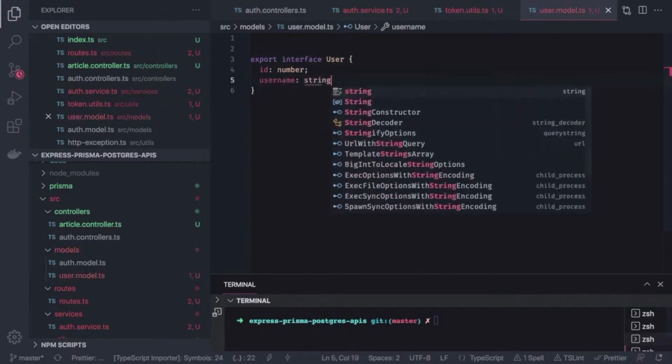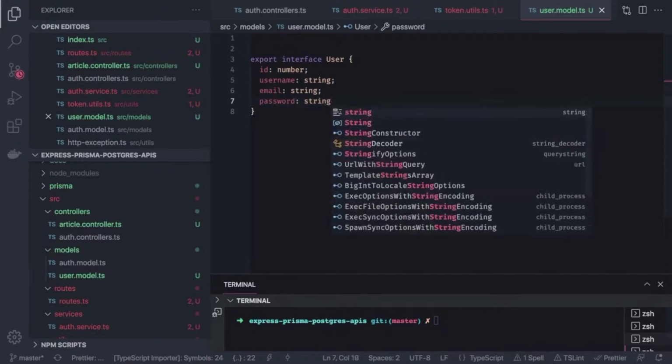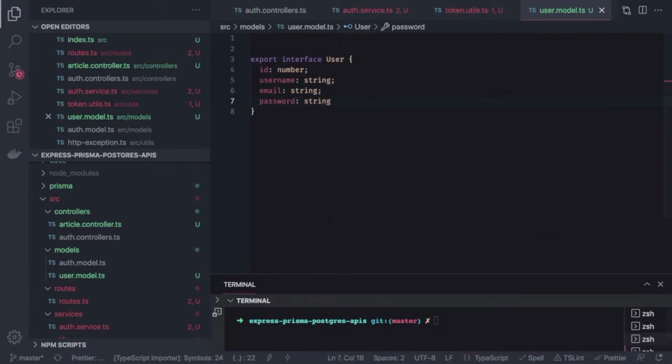Name is of type string, that is required. Email is required. Password is required. Rest all the things are optional properties, let's say bio, which can be string or null. Image can also be a string or null. And other relationships, like we have articles also, all those other model properties we will add.